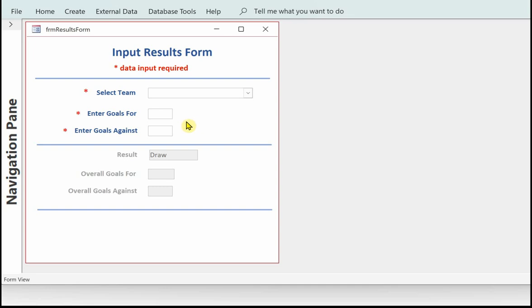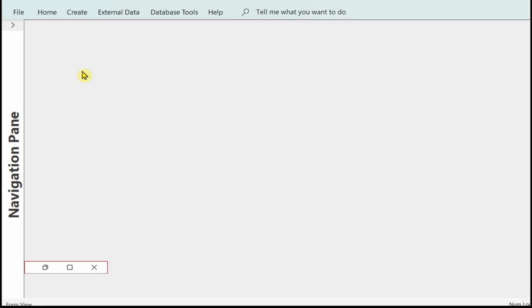You'll notice I've got the instructions to the user with the red asterisk and the controls that the user is not allowed to enter anything have been disabled. And then a couple of other things. I've just used lines to break up the form. And also you'll notice I'm using the same house style that I used in the first form and in the report for Part A.